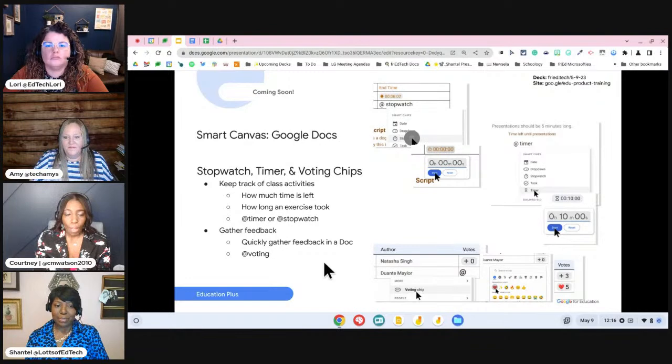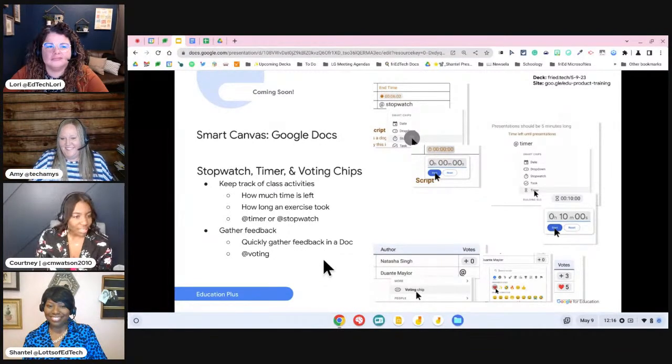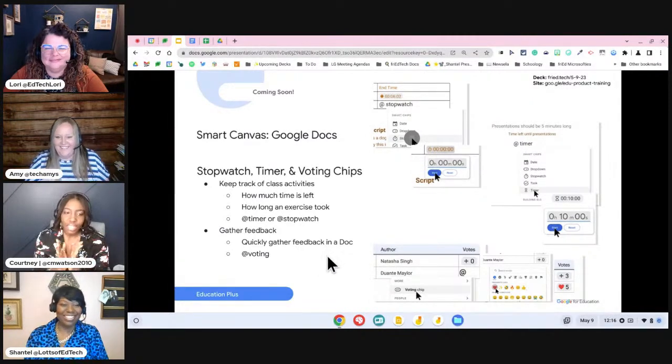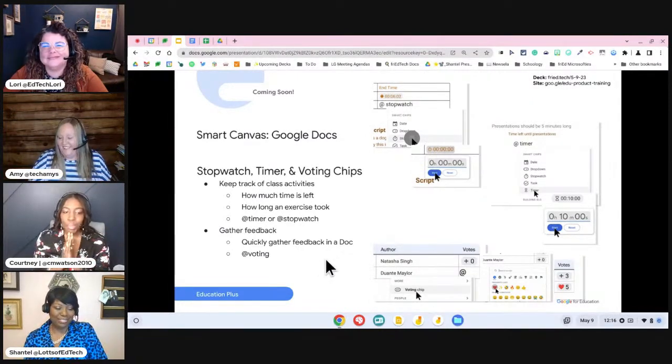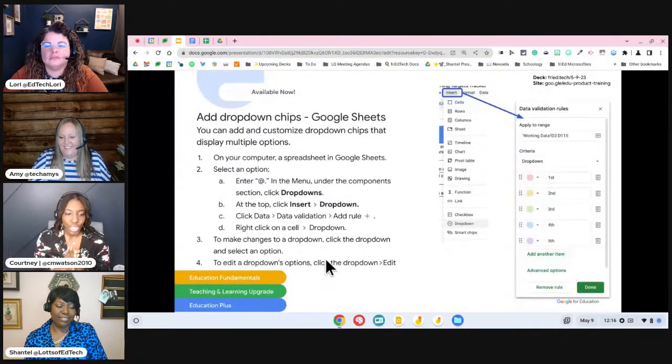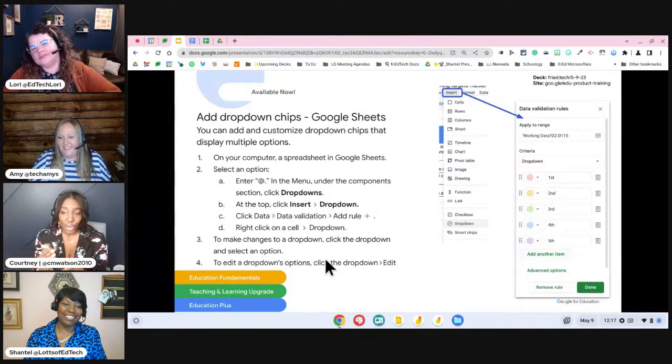Is there any other place where I can find drop downs, Courtney? Well, actually, all of this is a smart canvas that's a part of Google Docs, but now you can find drop downs in Google Sheets. We usually get the question, are drop downs available in Google Slides? And in my heart, this is my answer. I'm saying not yet, and my fingers are crossed. I think it's coming, because they added it to Google Sheets.